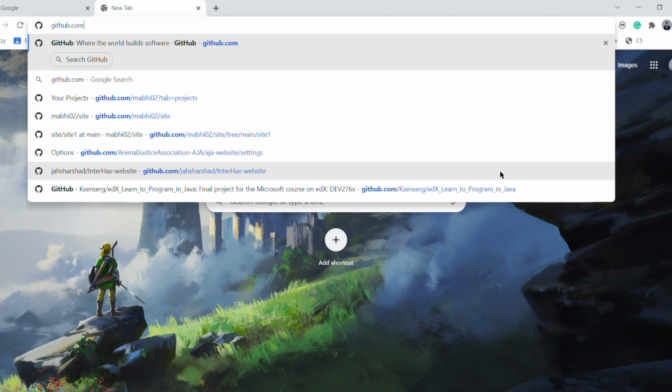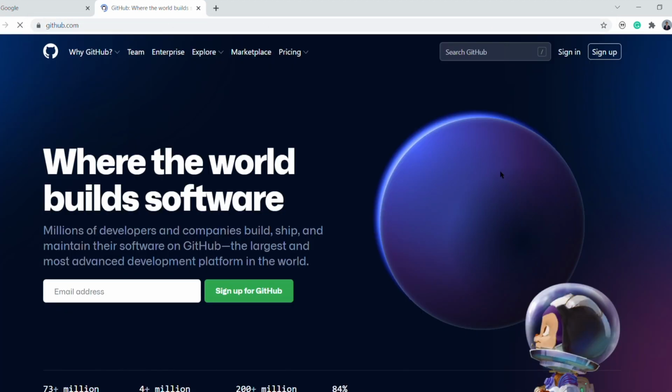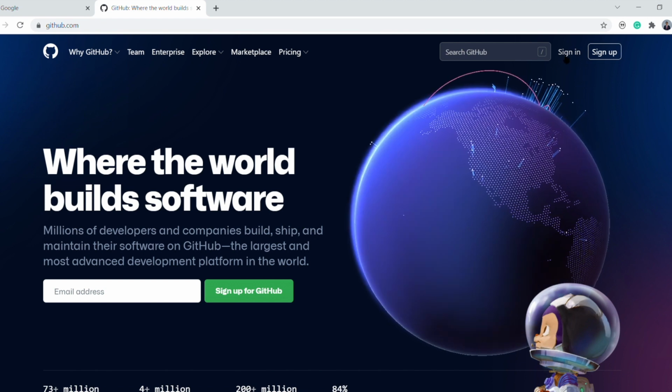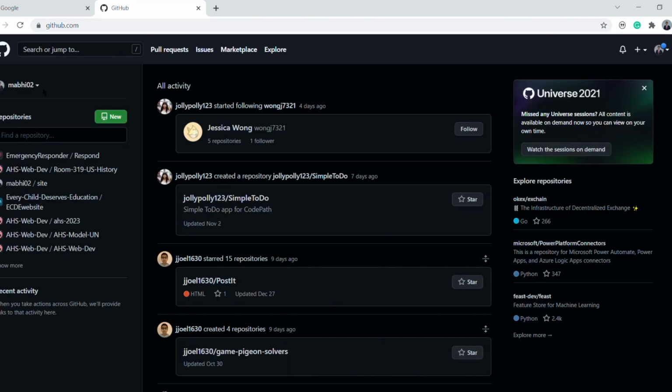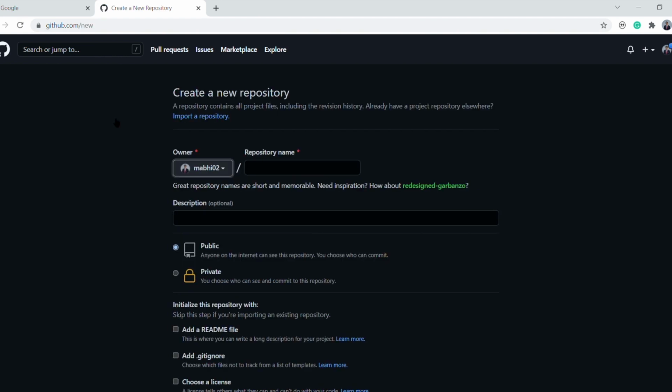First, go to github.com and log in with your GitHub or make a new account if you don't have one yet. Once you're ready to go, click on the green New button found on the top left. Note, only one person from each group should be going through the process of making a repository.